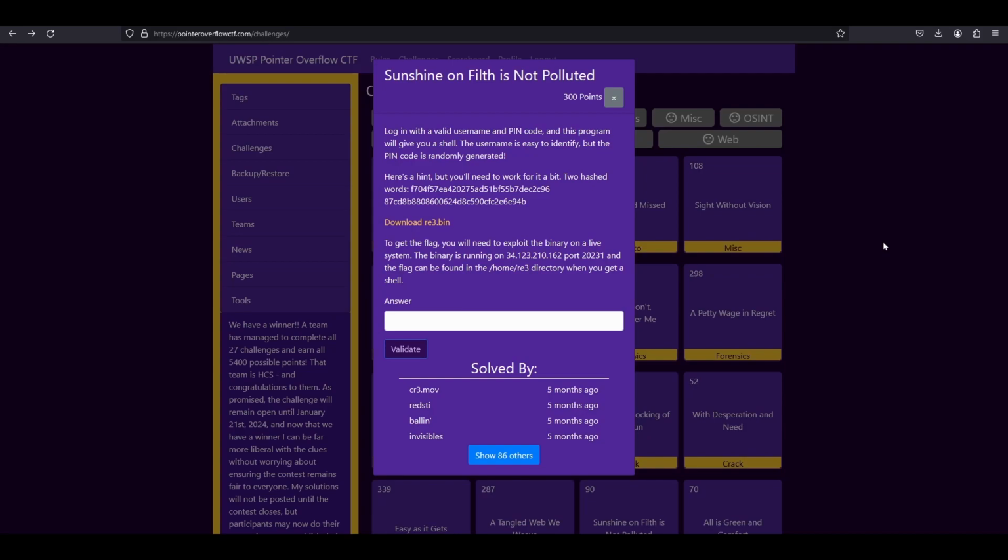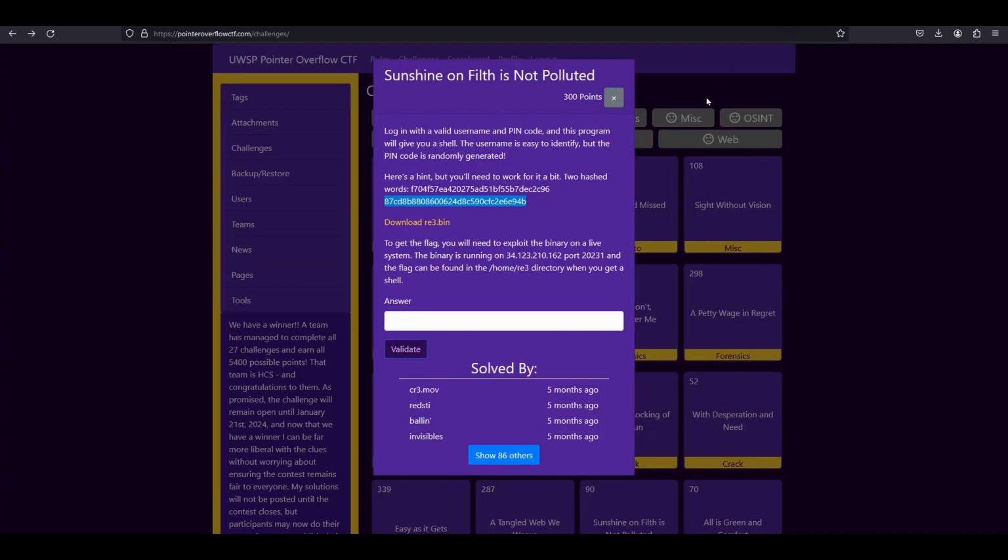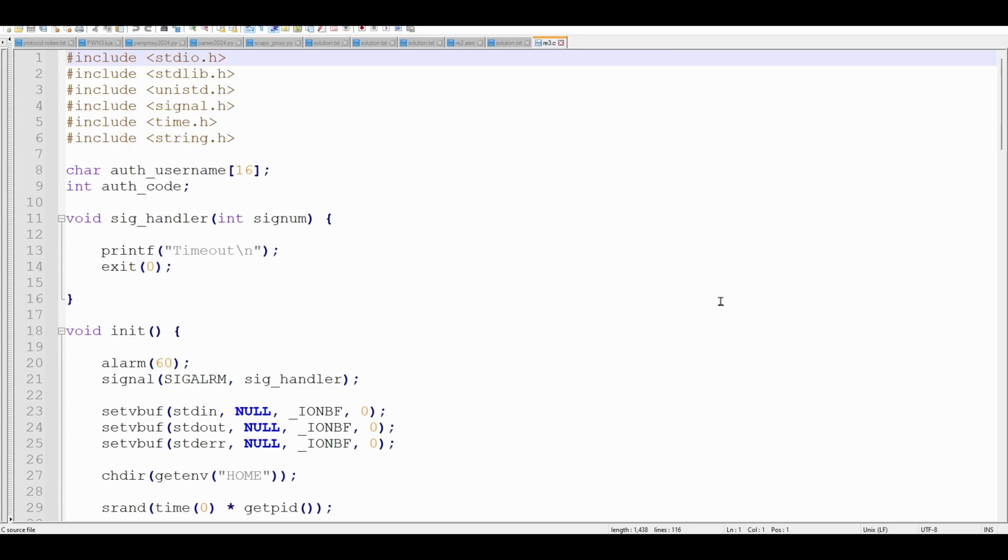2 hashed words, this and the other. All right, so put those hash values into your favorite decoder. They are only MD5. You'll find that the 2 words are uninitialized variables. So I hope that was a good enough clue. I'm going to take a bit of a shortcut here for you and show you the original C code.